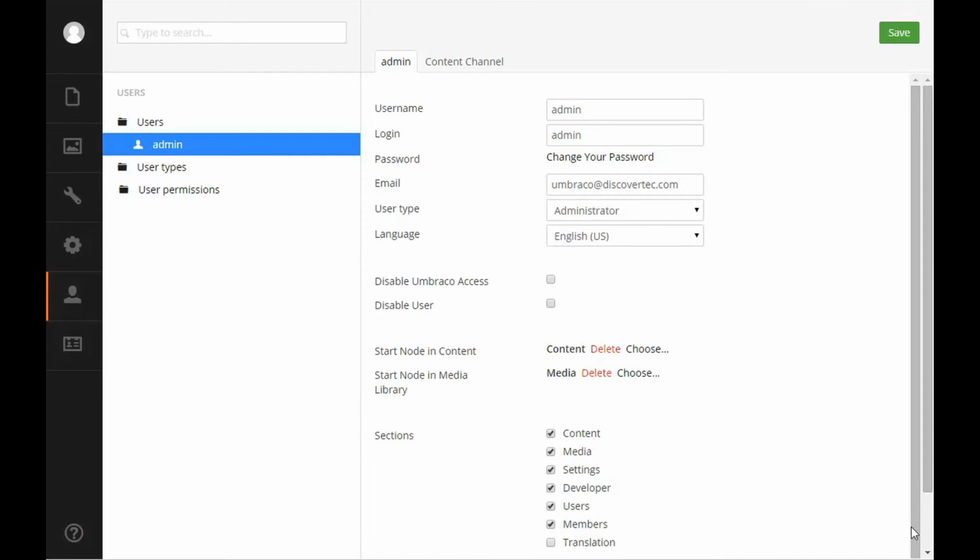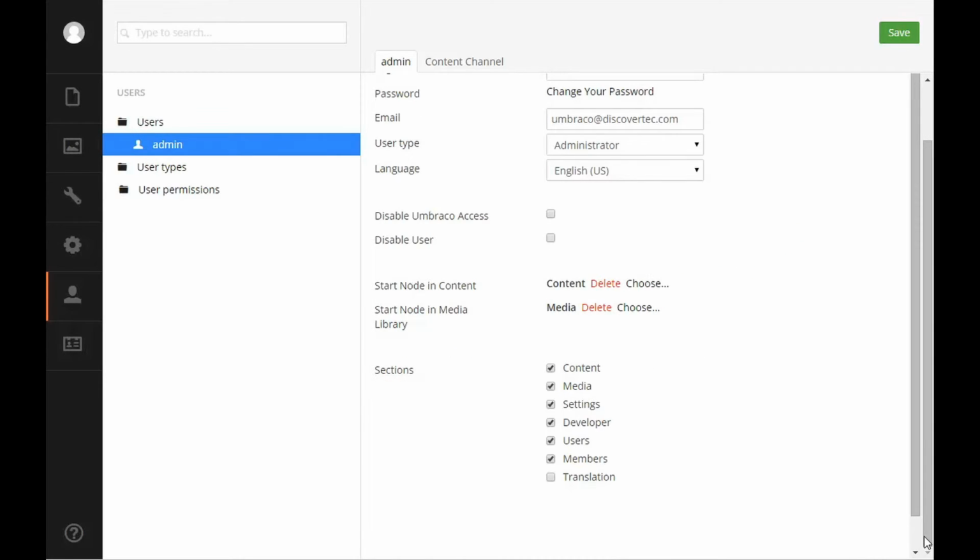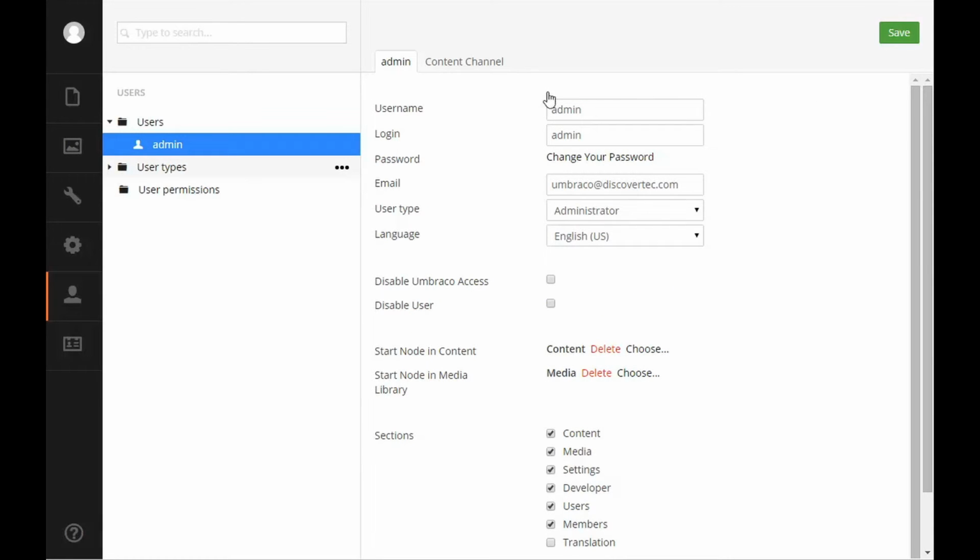User Types. If you are not sure which user type to select for your new user, you can view the different user types in the User Types folder. Clicking on a user type will show you what default permissions are available to this user type.